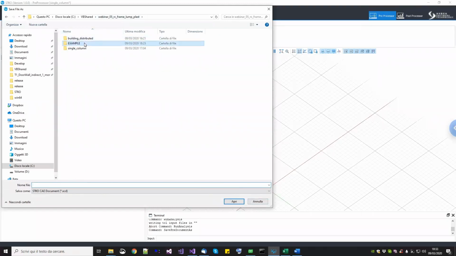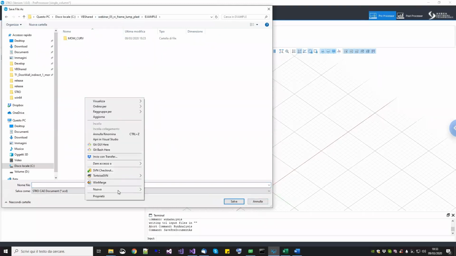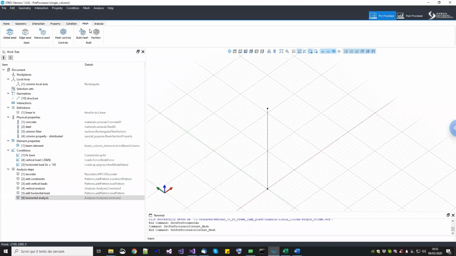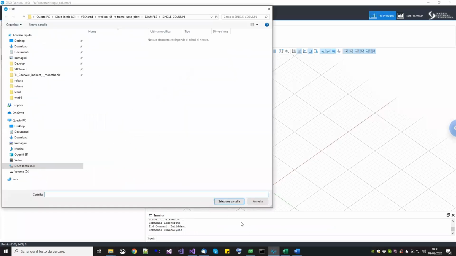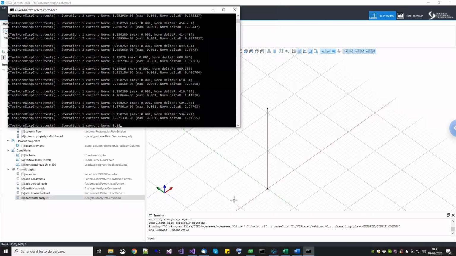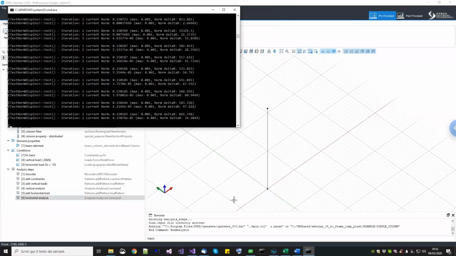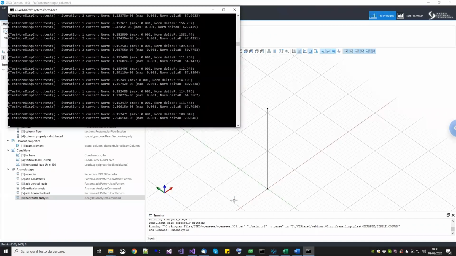Let me save it here in example. We create another folder, single column. I will mesh it, just one element. So build mesh, and we can analyze it. Let's wait a few seconds. And here we will construct the response of the reference distributed approach.